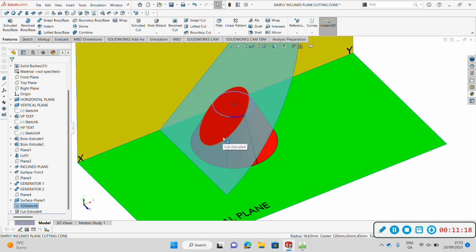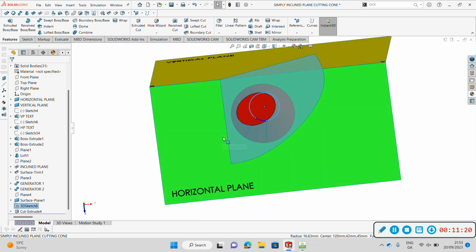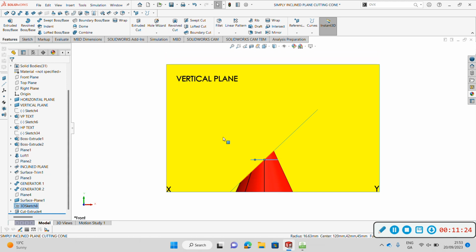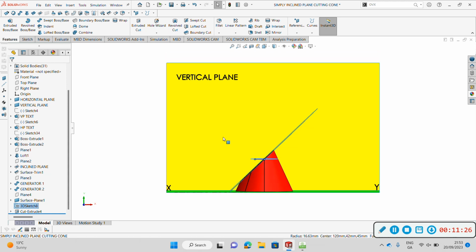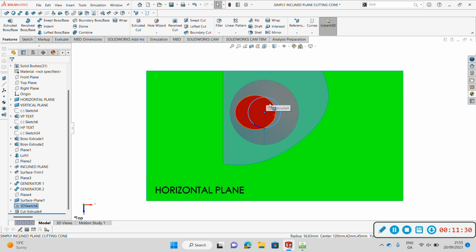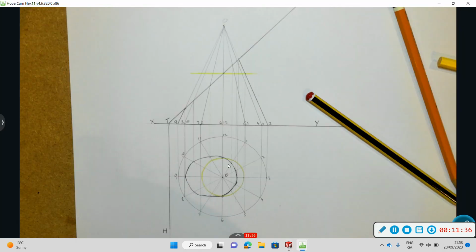So we can look down our plan and we can look at our elevation. We get a nice smooth curve there, obviously, in our SolidWorks model. And that's our other one finished then.